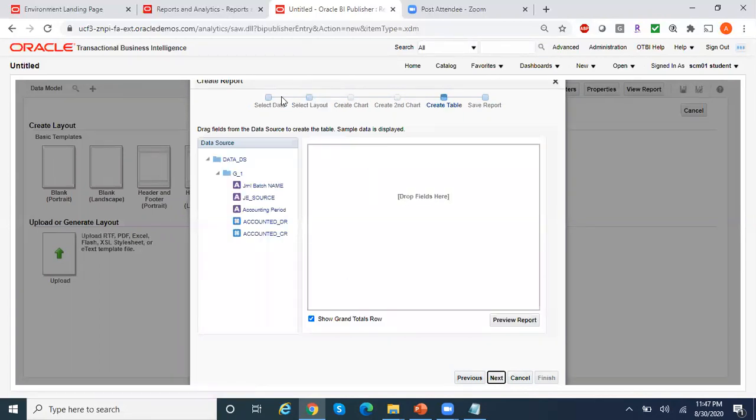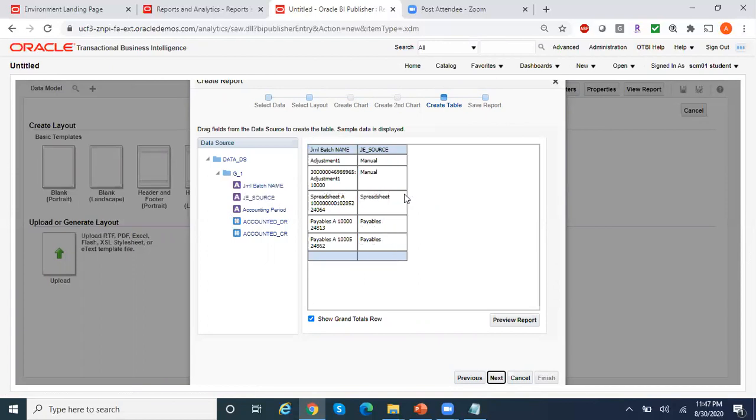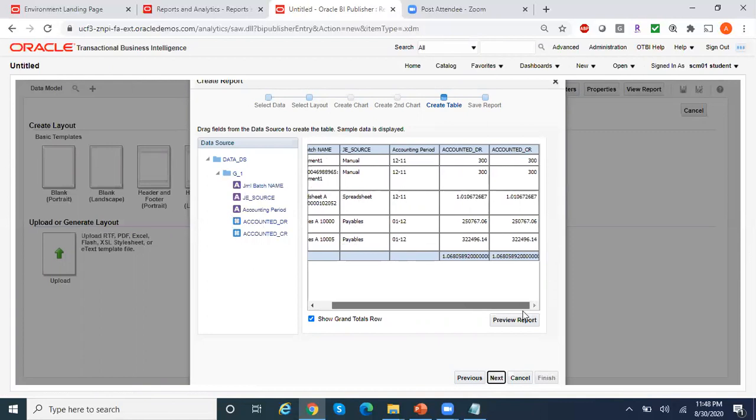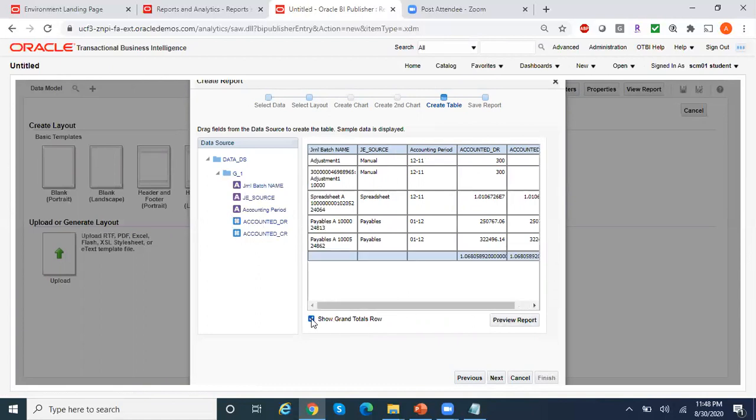Once you click on next, it shows all the columns you have selected. Drag all the required columns here, whatever you want. You still have a chance to skip some of the columns if you do not want them, but here my requirement is to show all the columns. If you want to see the grand total, check this checkbox, and if you do not want to see the grand total, uncheck the checkbox. My requirement is to see the grand total. Okay, and then click on next.